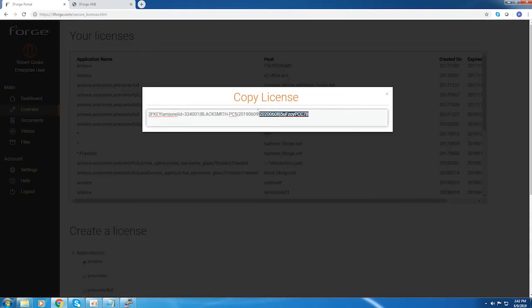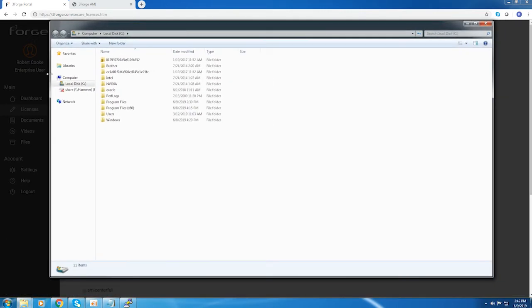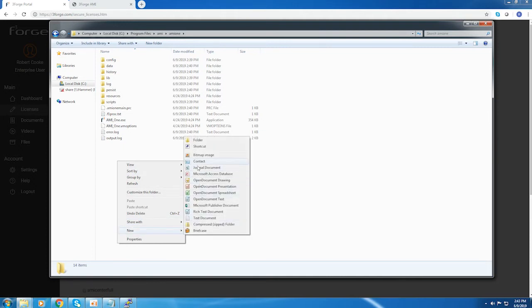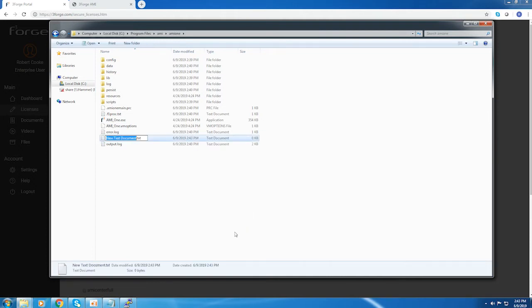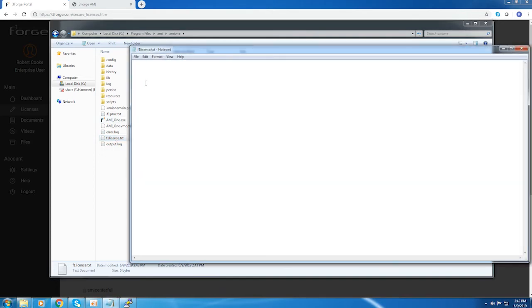This creates a license for us. So I can now copy this text. And now I actually want to put this license in the directory where AMI is running. So I'm going to go over to where it was installed, which is C drive, Program Files, AMI, AMI1. And now I'm going to create a new text file, which I will call f1license.txt. Okay. And then all I need to do is put the contents of what I copied and pasted into this file, save that, and exit.